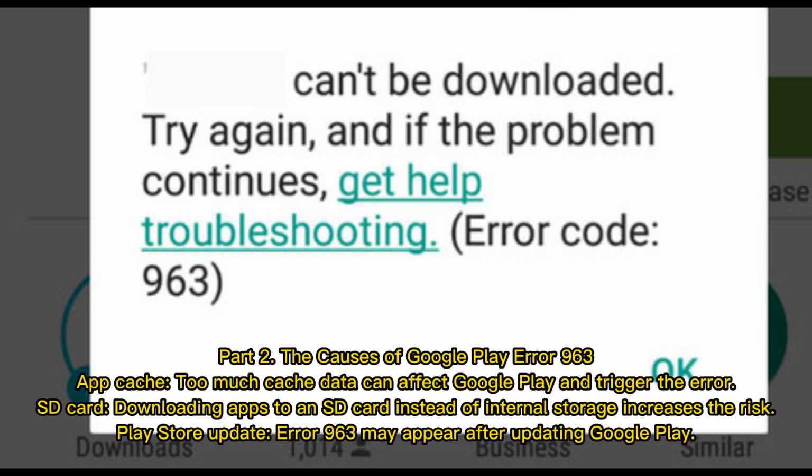Part 2. The causes of Google Play error 963. App cache. Too much cache data can affect Google Play and trigger the error. SD card. Downloading apps to an SD card instead of internal storage increases the risk. Play Store update. Error 963 may appear after updating Google Play.